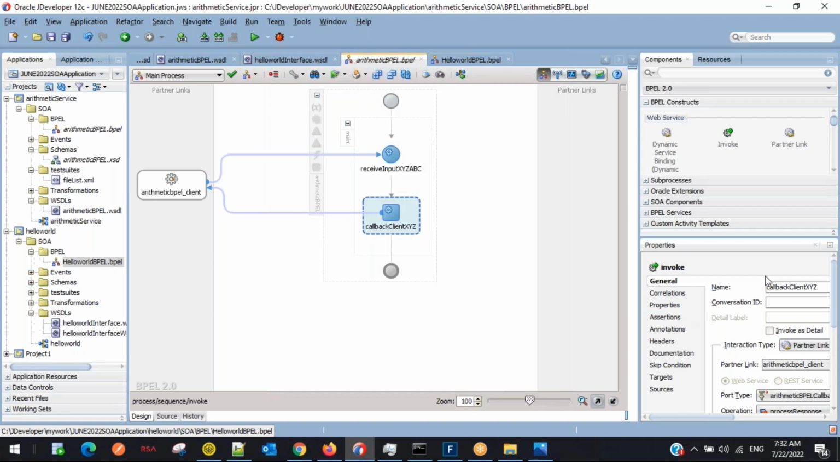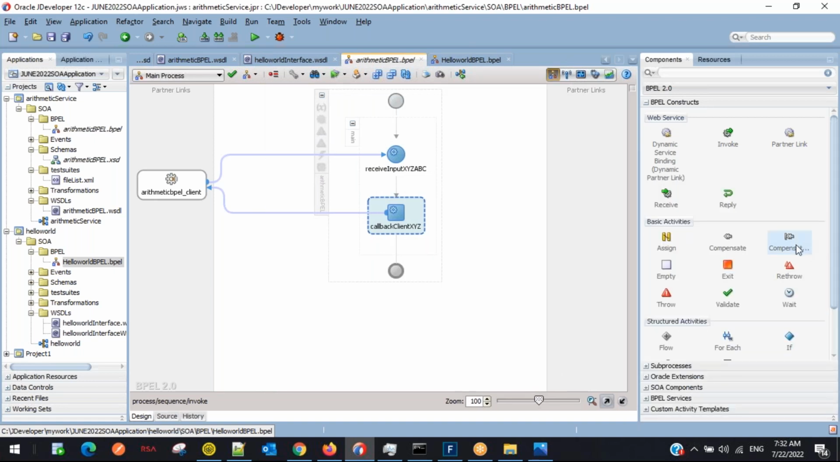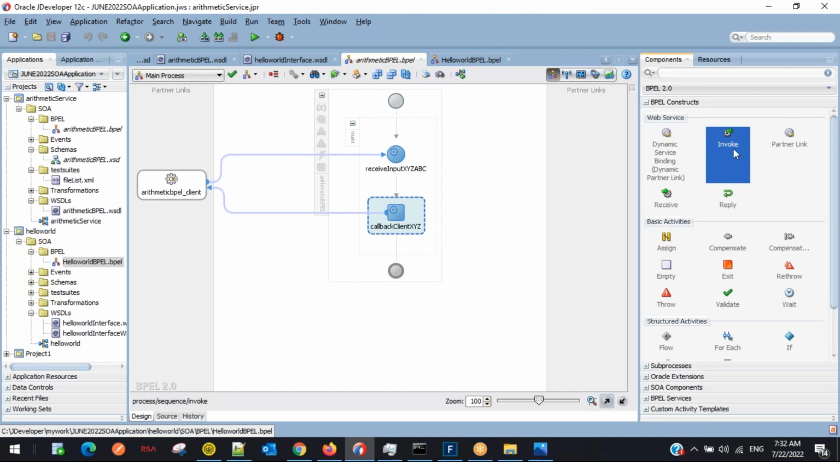So there is no activity called a callback activity. You may get this question in interviews. Sometimes people will ask you, is there any activity called a callback activity? No, we don't have an activity called a callback activity. We have an activity called invoke activity, which is used as the callback activity. Is this clear? Any question?